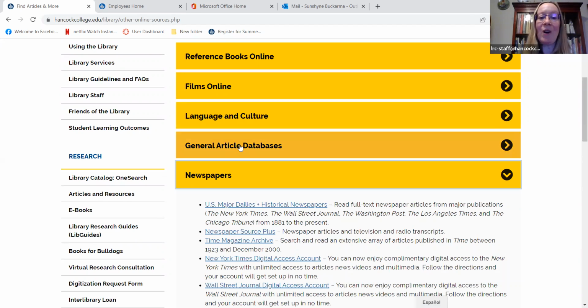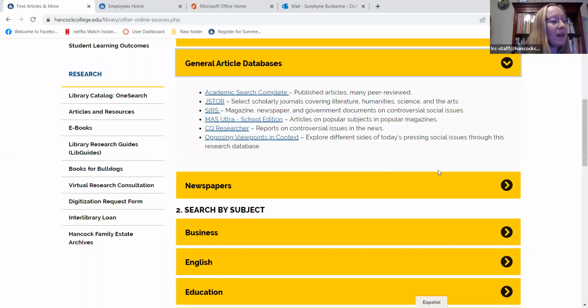So I'm going to go to General Article Databases. And by the way, I wanted to let you know that you can access any of these resources off campus 24/7. However, you will need to use your Hancock username and password to access them off campus, for a majority of them.